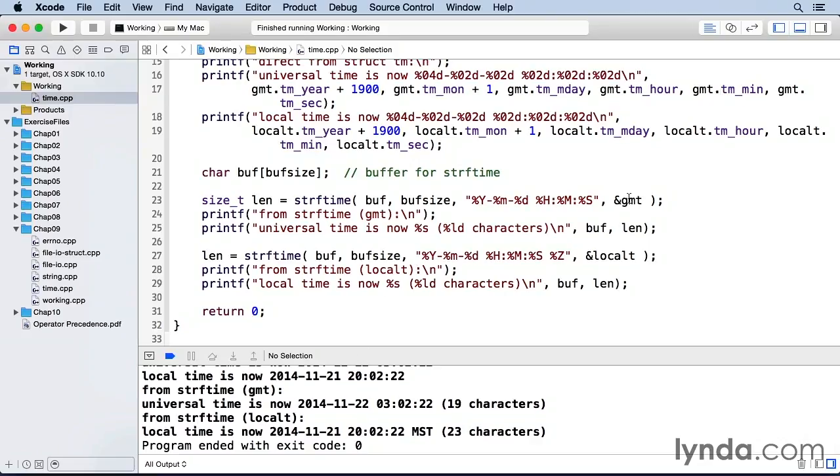And these both use pointers to these tm structures. So the basic time and date functions are rudimentary, but they're standardized and they're functional for many purposes. For more advanced time and date functionality, you may need to use functions more specific to your target operating system.